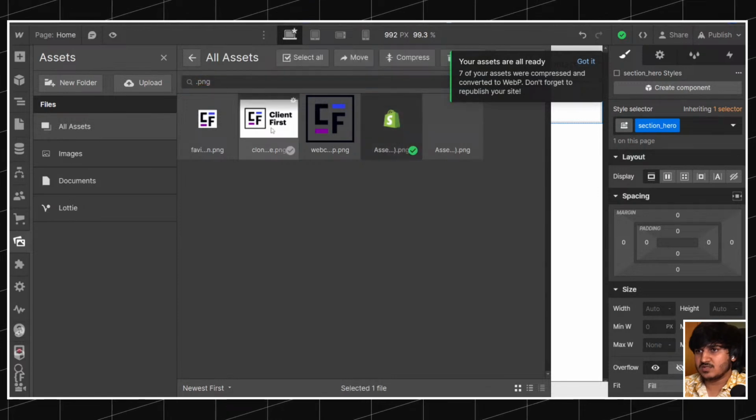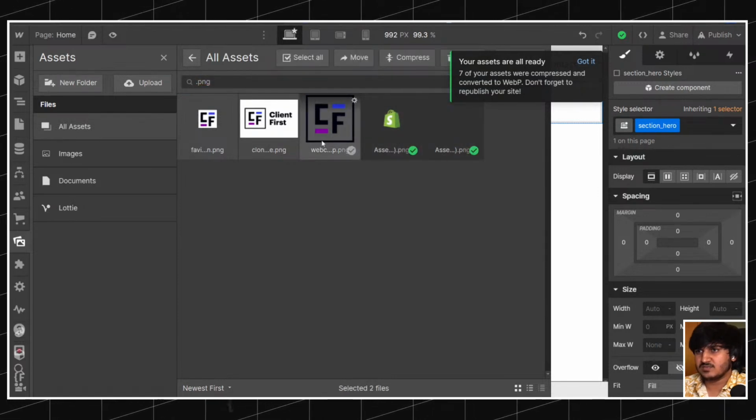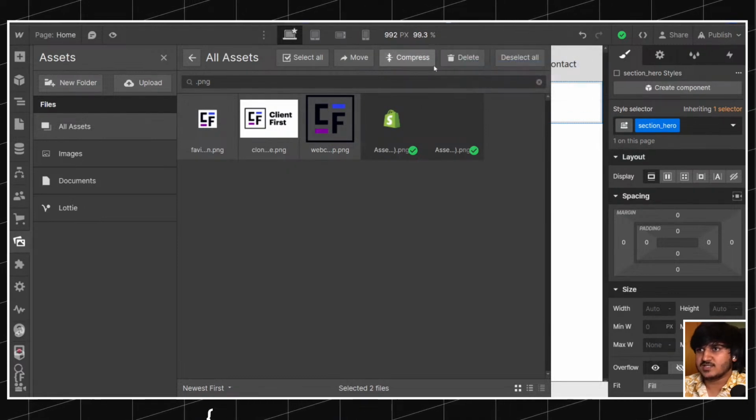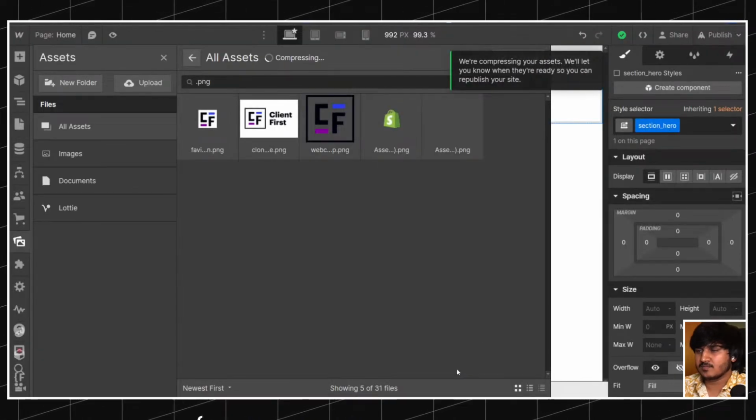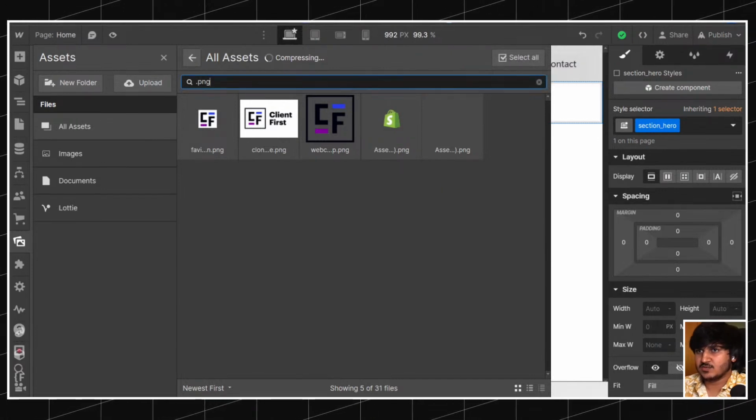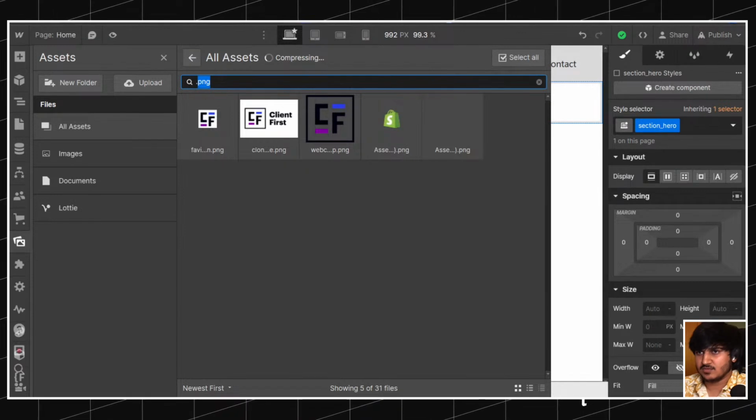These are for templates, so I think I will leave them for now. But these two are from the assets, so compress them. Again, a nice way to find assets quickly based on their format.